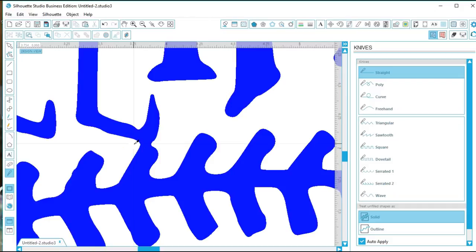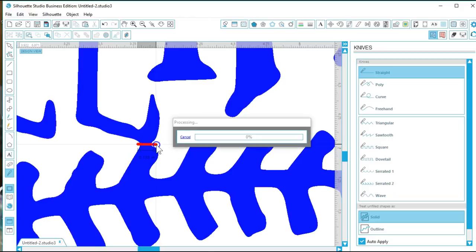And all you do is draw a line through whatever you want to cut. So for instance, we're going to go ahead and we're going to cut on the left side of the L. We're going to drag the red line past the blue and click.